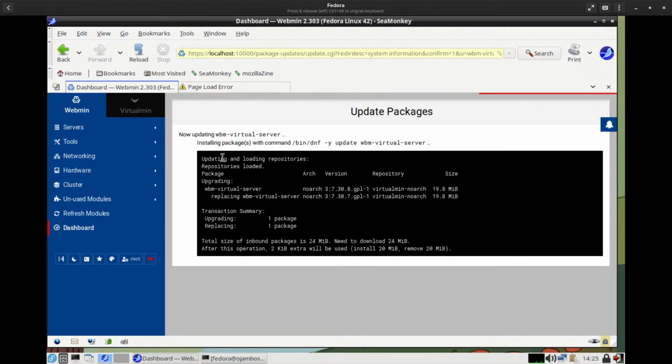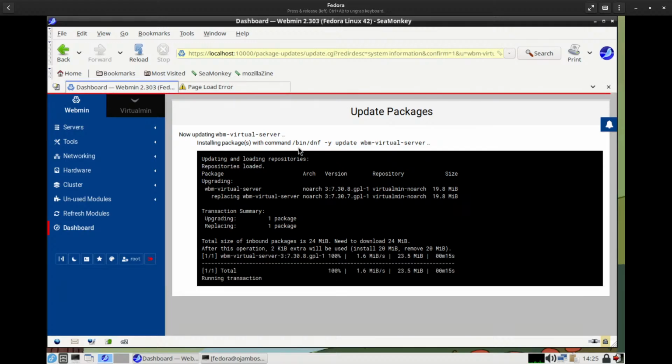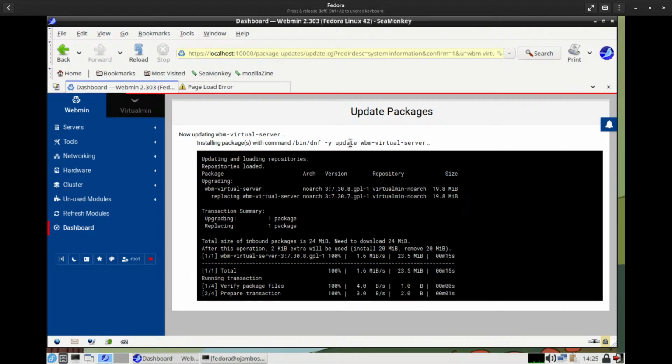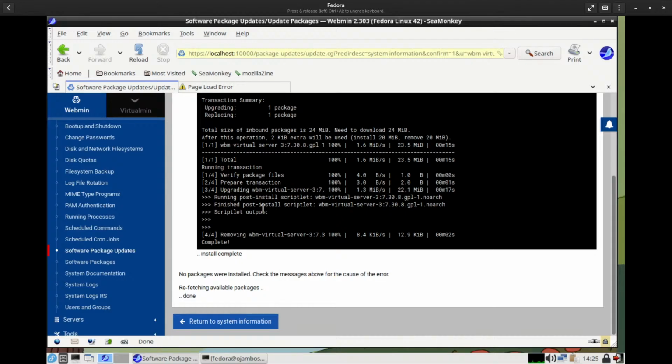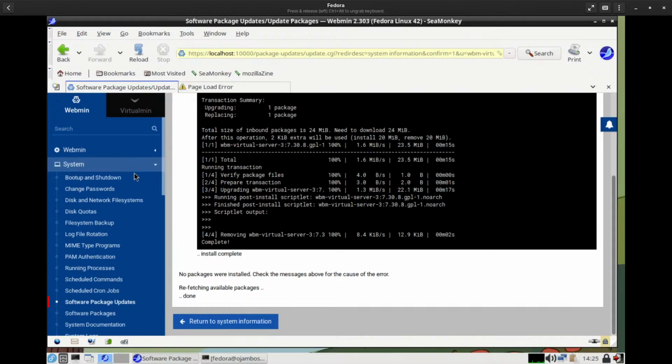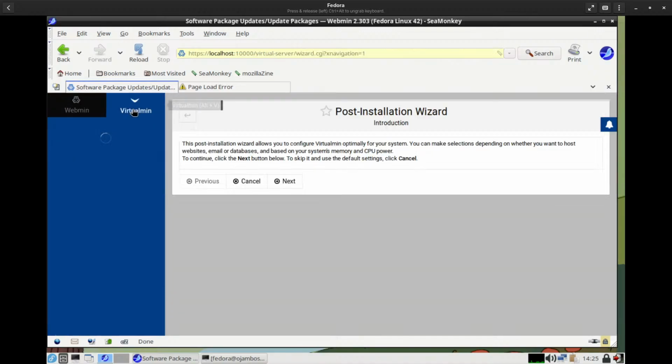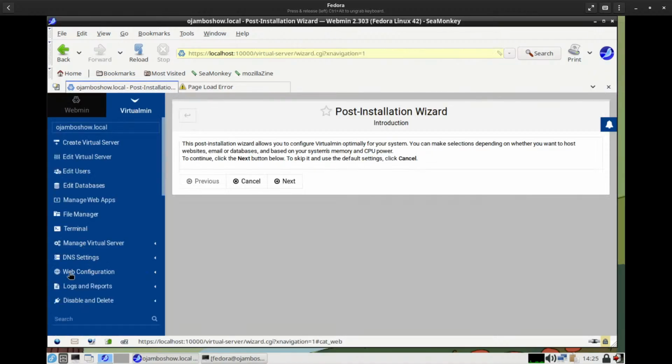So you can manage your entire server here. And you see basically all it's running is this command, dnf update, and this is the Webmin Virtual server. So it's 204, so we're about 50% more. Looks like it's finished. Great. And so that's fine. Let's go back to Virtualmin here. What else do we have here?